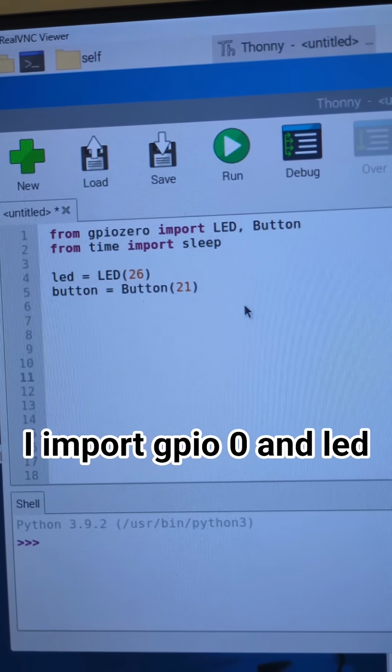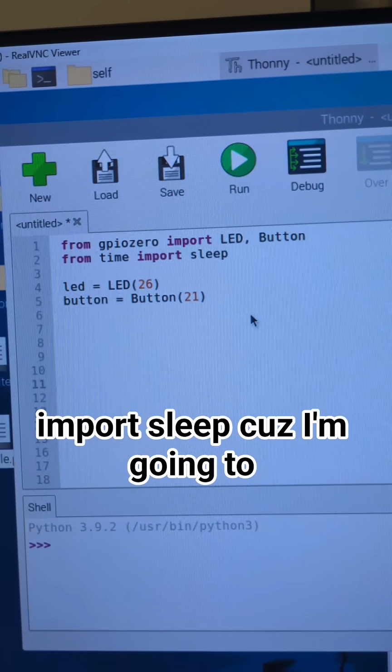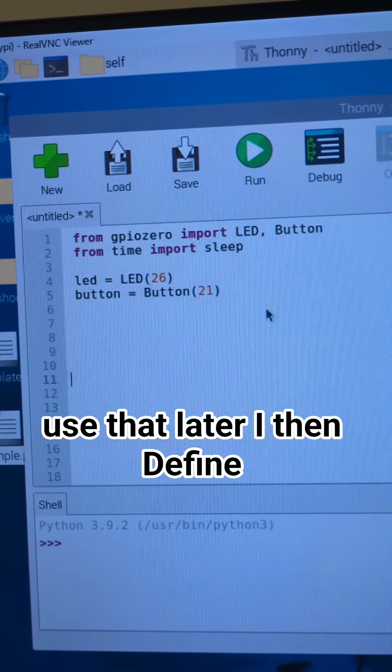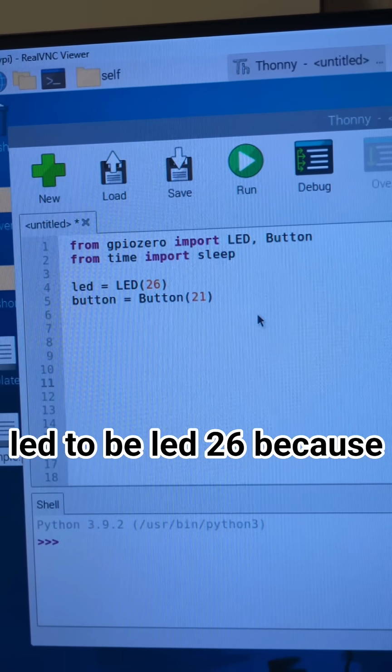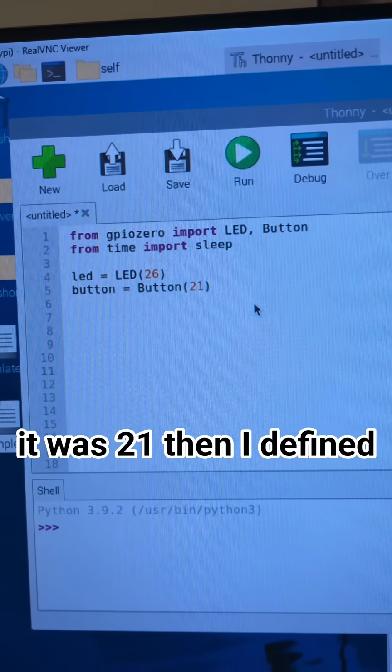Okay, so now I import gpiozero's LED and Button, and I'm going to import sleep because I'm going to use that later. I then define LED to be LED 26 because my GPIO pin is 26 for the LED, and for the button it was 21.